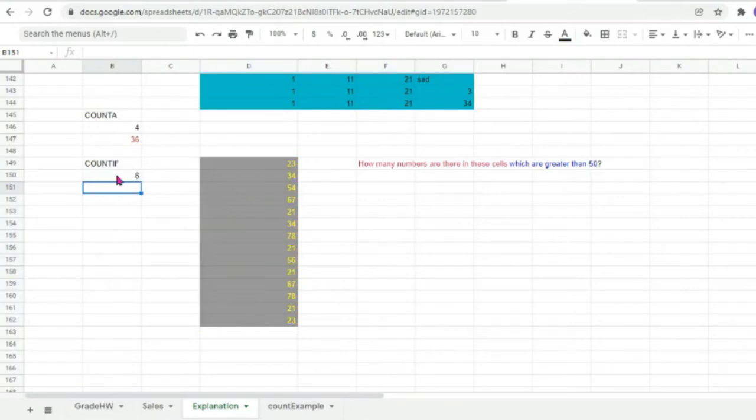As soon as we press enter, we can see that it is showing us 6. So we can verify it manually for the first time. This is a number which is greater than 50: 1, 2, 3, 4, 5, 6. There are 6 numbers which are greater than 50. Now say I change this 54 to 50. What do you think the value of this cell will be? See here, what condition are we checking? If it is greater than 50.